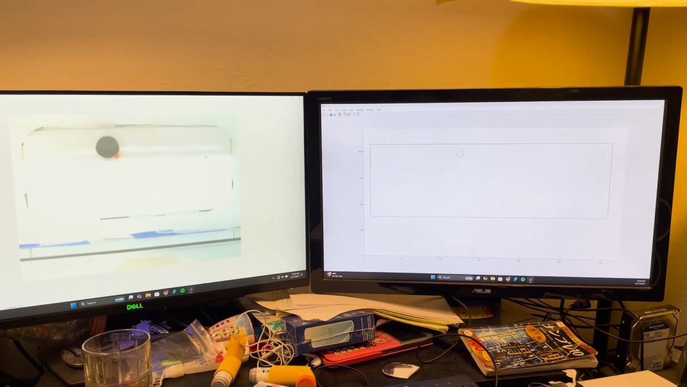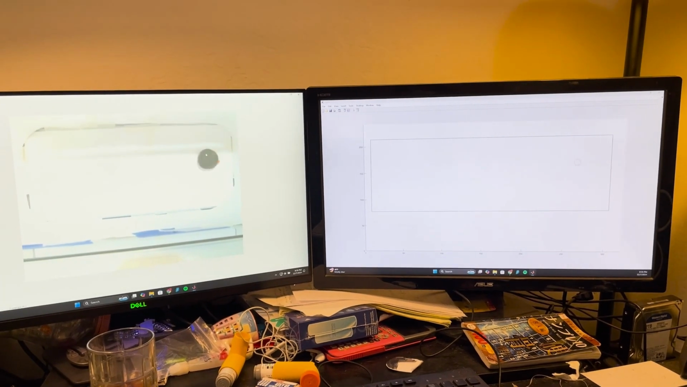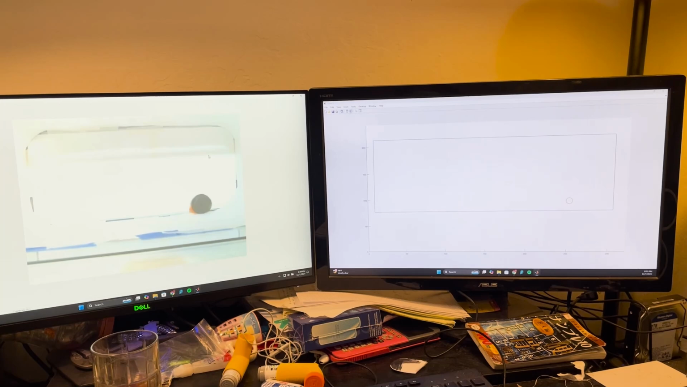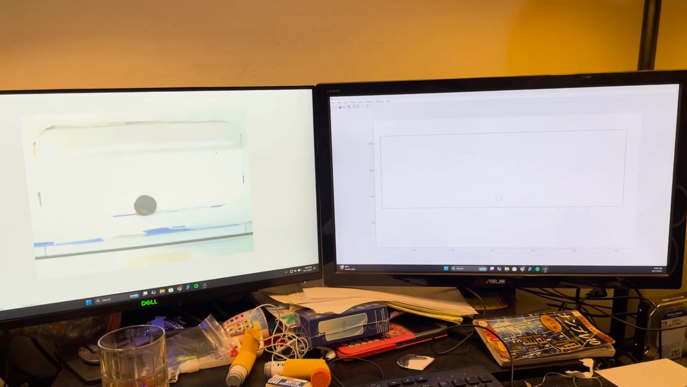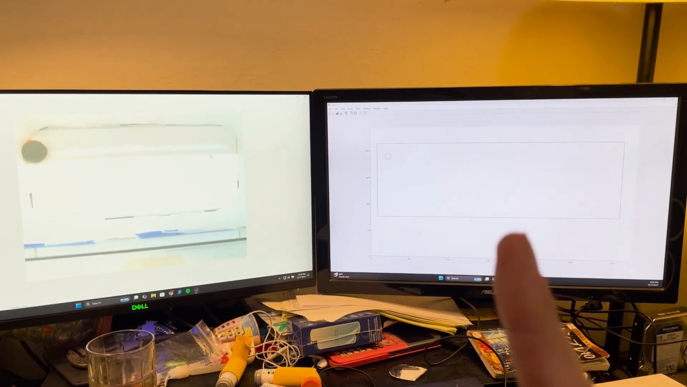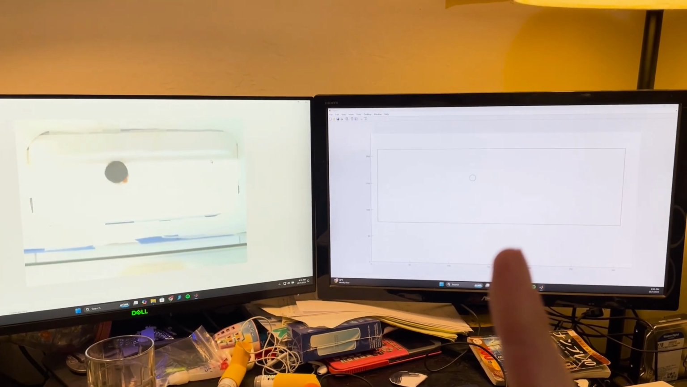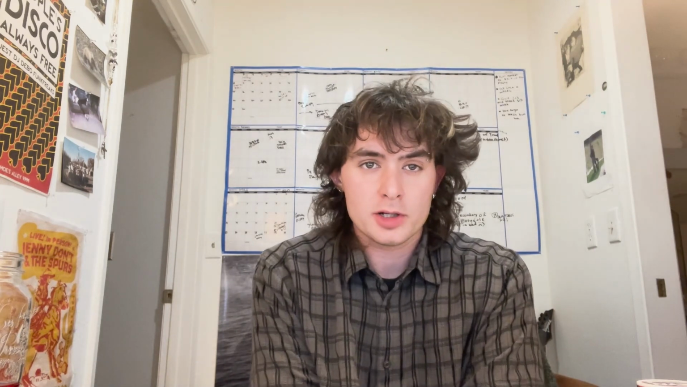Mine's the mess of my desk, but this is a better showcase of how well it works. You can see what the camera sees right here, and then you can see what the animation plot is doing, and it's pretty fast. So that's my project.